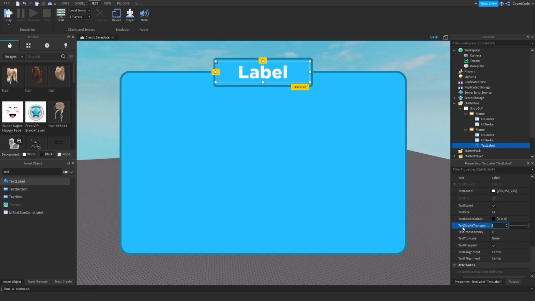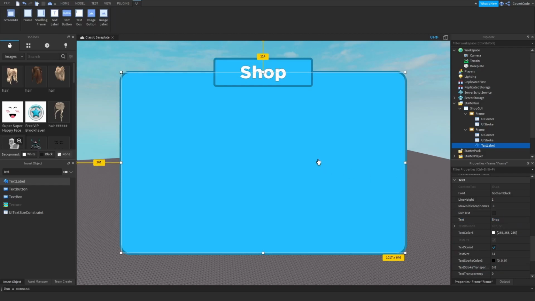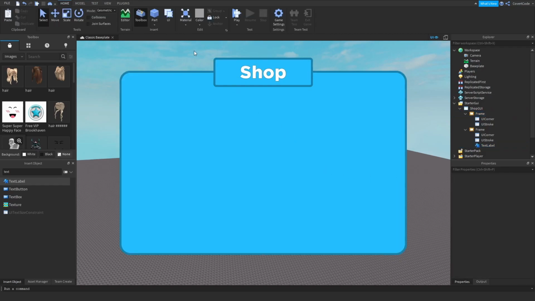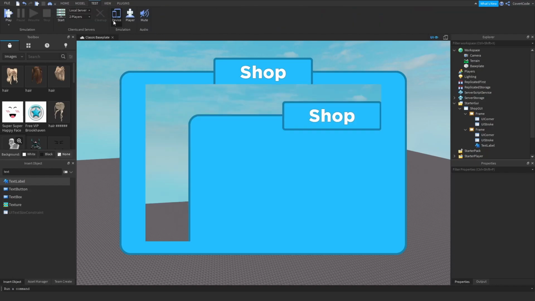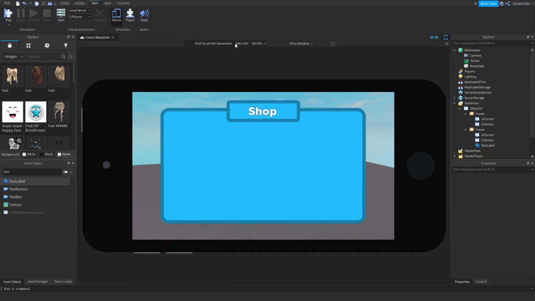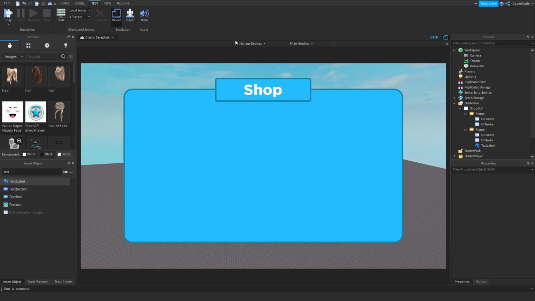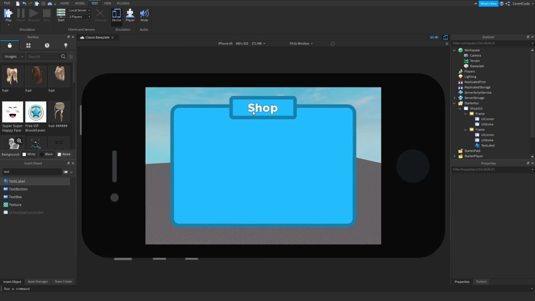Okay. And this text stroke transparency property essentially adds a border around the text. And I'm just going to insert a border of 0.8 transparency. That looks good. And I'm just going to change the text to shop. Okay. Something you might be noticing at the moment though is the text is massive. If you have a small screen, the text is pretty big.